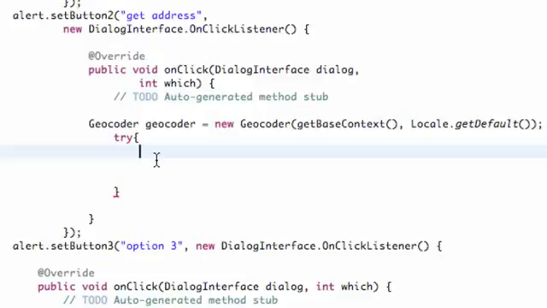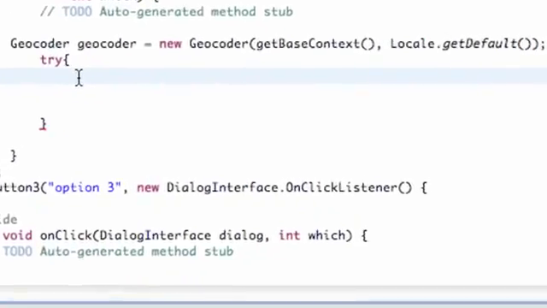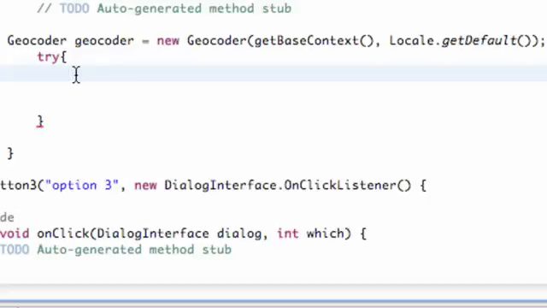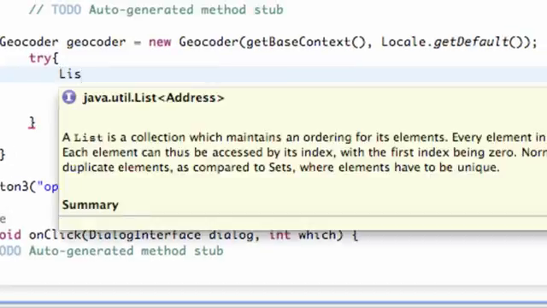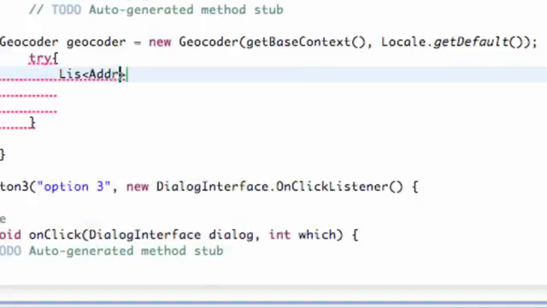So what we're going to do is work within our try bracket that we set up in the last tutorial, and create a list that holds our addresses, and it's going to be the Address type. So we're going to set up our list, like I said, of type Address, and we're just going to call this address. We're going to set this equal to our geocoder that we set up in the last tutorial.